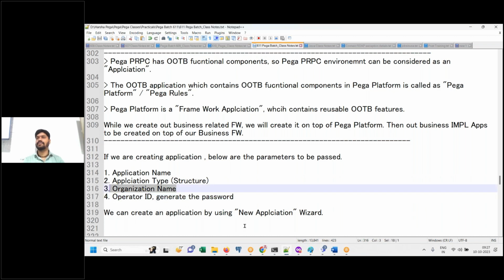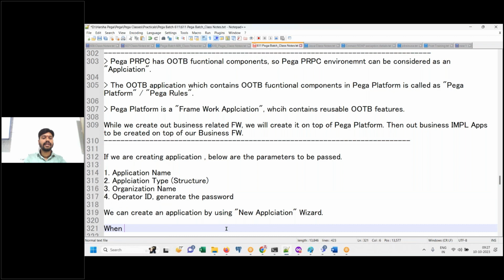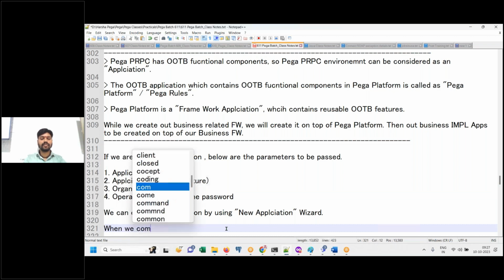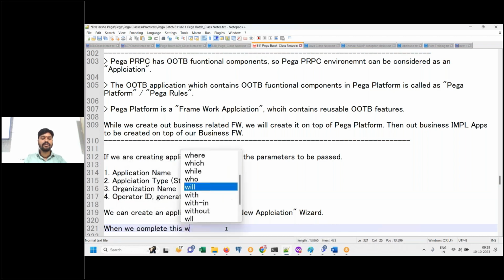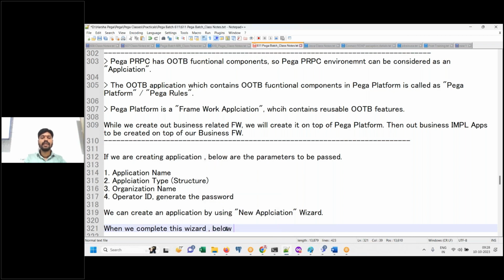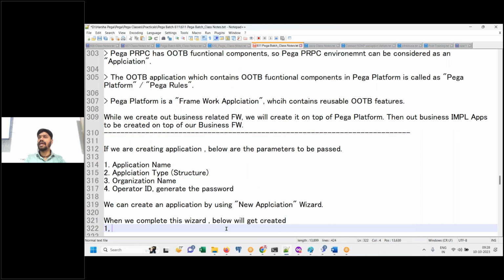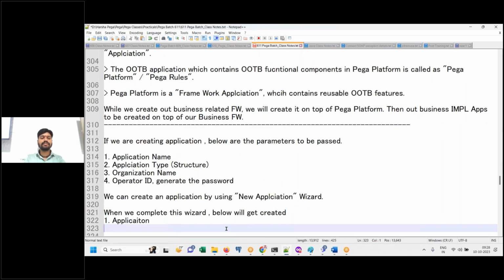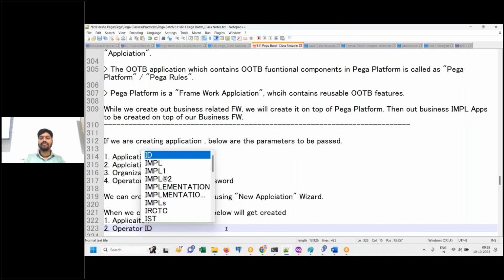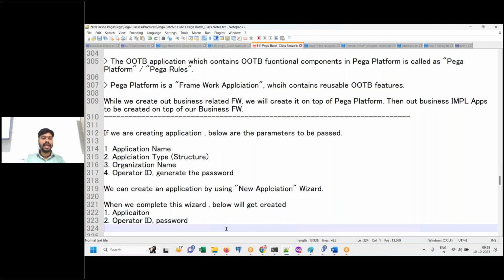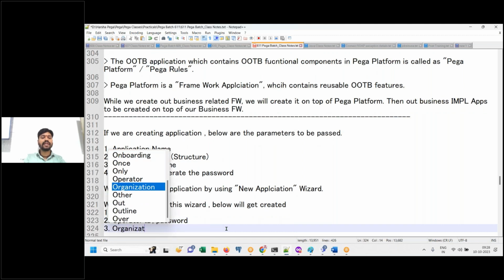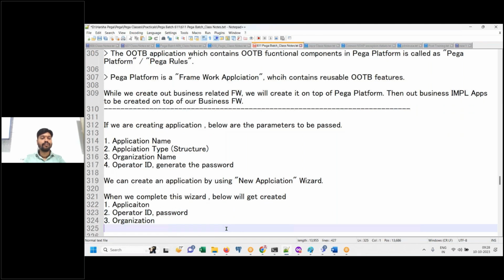The organization will be created. So when we complete this wizard, the following will get created. So many will be created. I am giving a high-level view, as of now you are a beginner. The application will get created. Second, the operator ID will get created with a generated password, and the organization will get created. Fourth one, I'll write down later. You don't have to learn by heart.